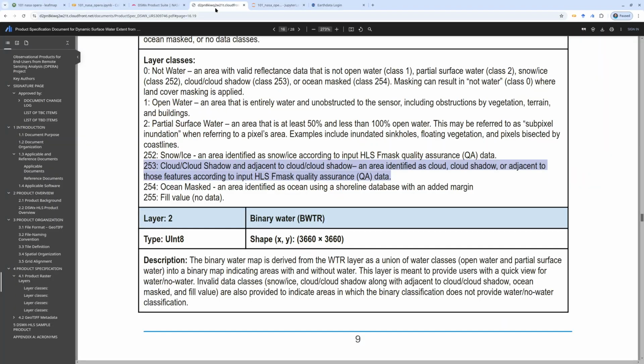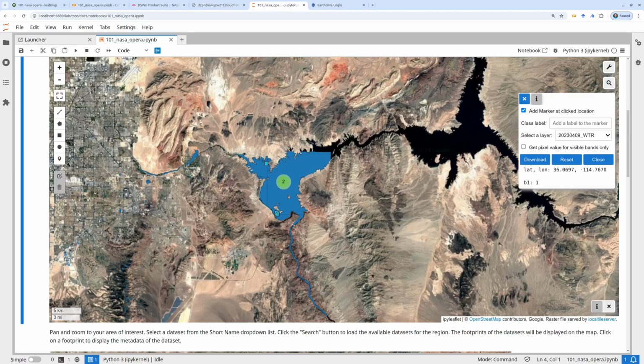So this is 1. If you go back to this one here, one means it's open water, partial water, and then the other three values are basically non-water body.